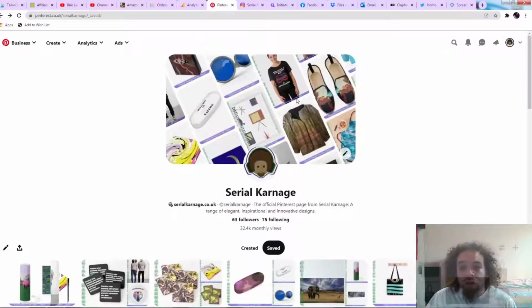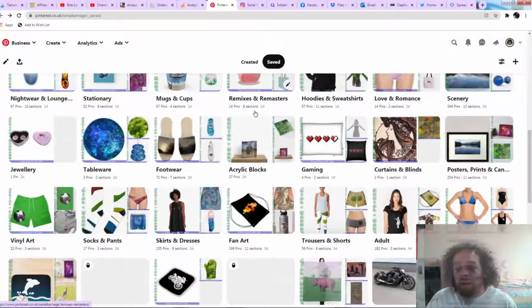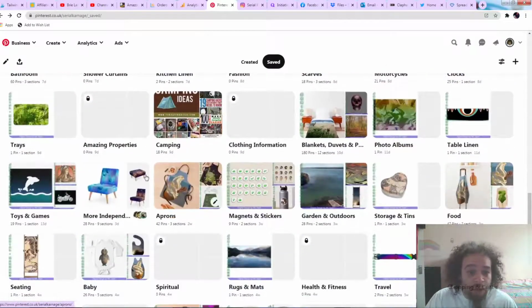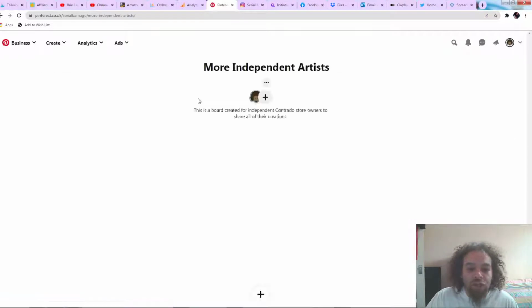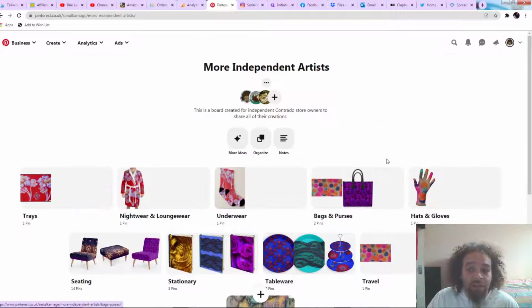Another thing that you can concentrate on, which I've just recently learned, and I've got a couple of people on board now, is, if I can find it, there it is. I've got more independent artists on here. Now I use this board to share with other people on Contrado who are making the same stuff on Contrado, and this board is going to be open to anyone else who's on that platform who wants to have an extra board to share their stuff with, because shared boards do quite well in the Pinterest algorithm.